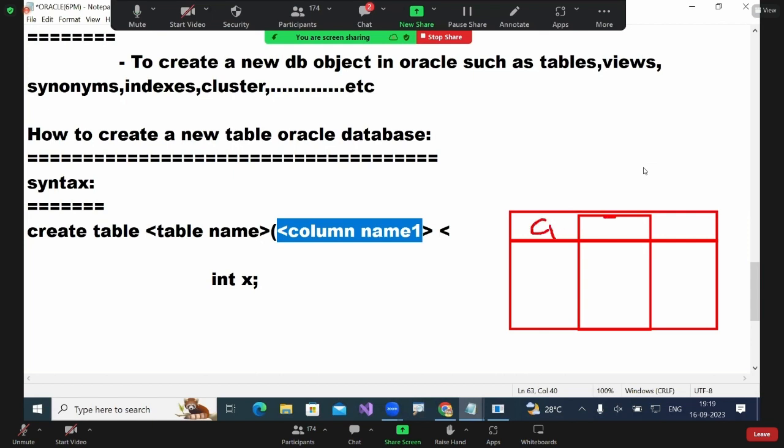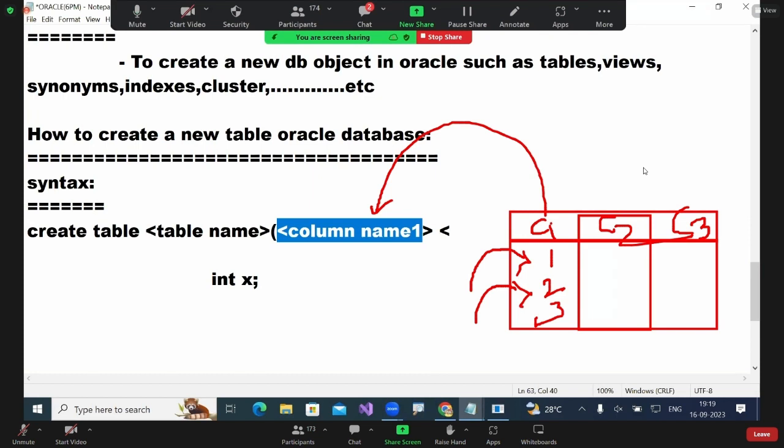Column 1, column 2, column 3. My data I am storing under columns, like 1, 2, 3. So this column must be created. I'm using the column for the purpose of storing values, so definitely I require a data type, because I want to know which type of values you are storing under a column. How can I find out? Based on the data type.